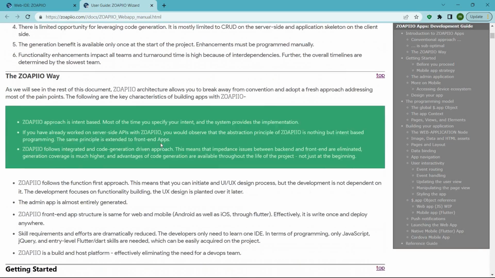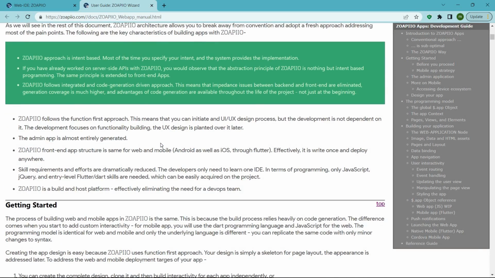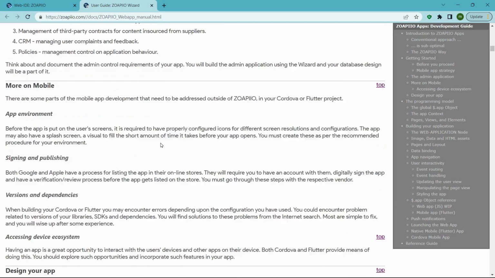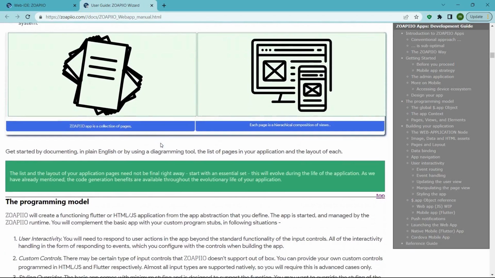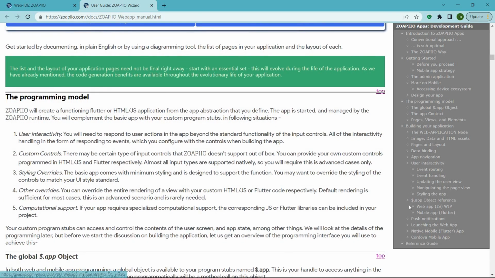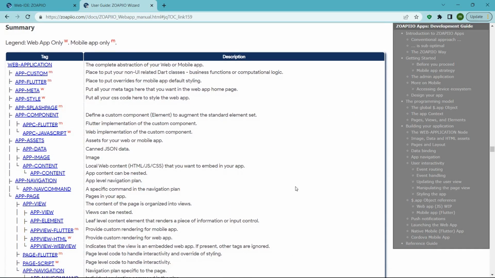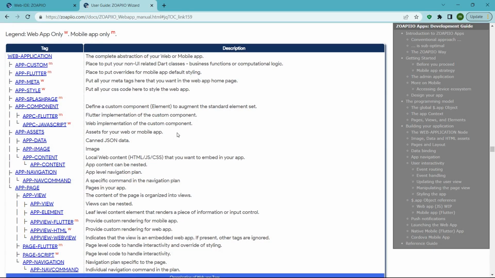I'm sure you will read this, some of the things, the generic approach, the processes, and the strategy we use. It's all explained here. What I want to point out is our reference guide. This page is an index page for the reference, and this should also give you an idea of how the application is constructed. So these are the elements.